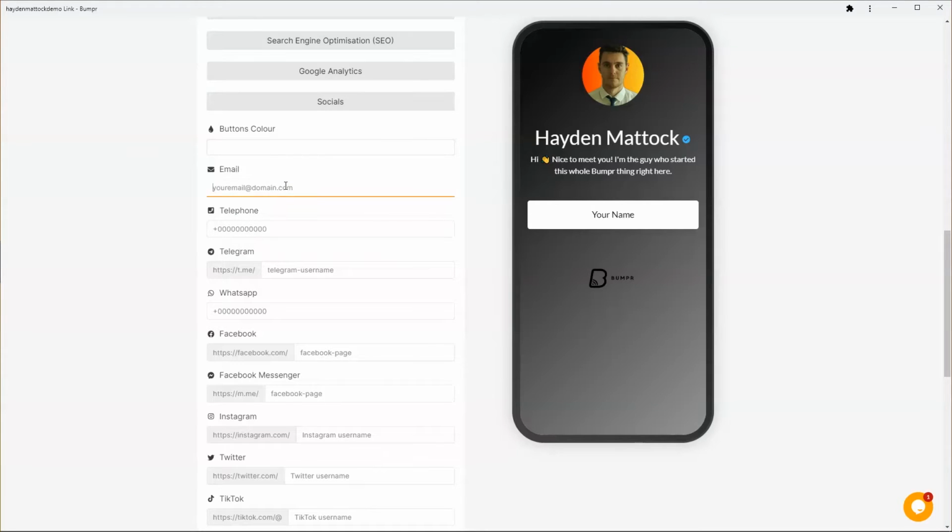So we'll start with email. We'll just go with some fake information for now. So my email at email.com. Telephone number, we'll just put in 1, 2, 3, 4, 5, 6, 7, 8, 9. I will do the same for my WhatsApp, because that is just your cell phone number.